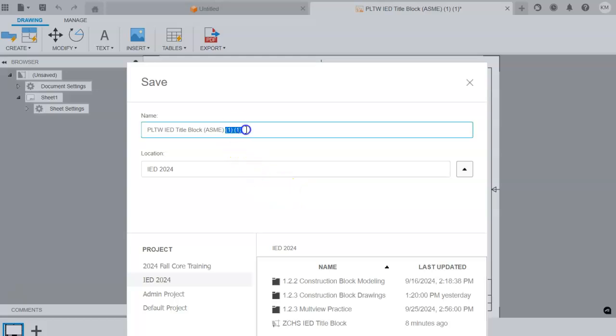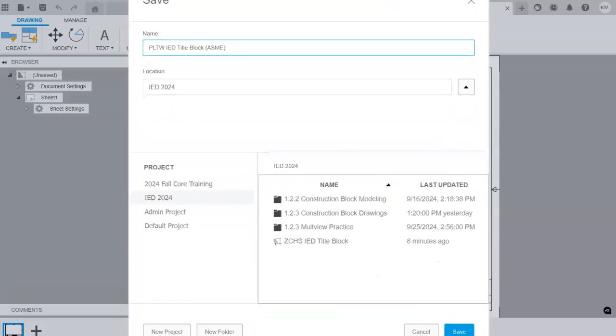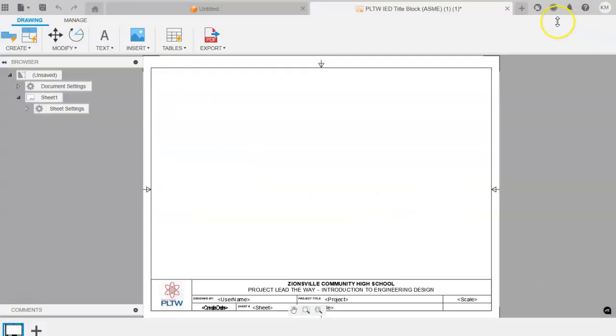I am going to adjust the name a little bit. I'm going to take out those ones just to kind of clean that up a bit. And I'm going to move this dialog box a little higher so you can see what's going on. There you go. So I've got our name. The location is in our project for the year, IED, and it should have your name here. And we are going to go ahead and click Save, and that will now save this file to our menu.